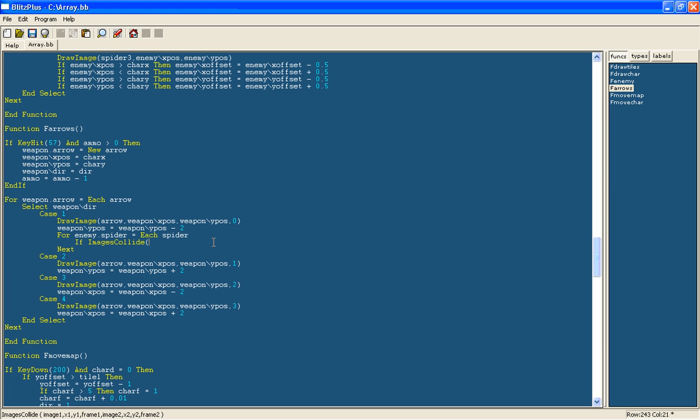And then we're going to test if the arrow, and that's at weapon xpos, weapon ypos, and then you put comma 0 to say which frame it's looking to see if it's collided. And because this is direction 1, we are using, oh, I just deleted something by accident, I'll just type that back in, but because this is direction 1, then we're looking at the first frame, which is called 0.